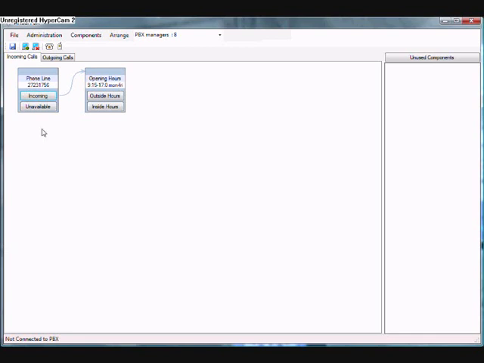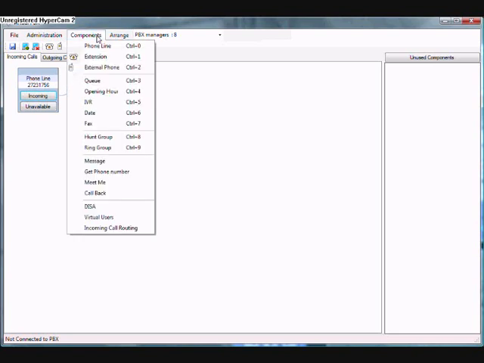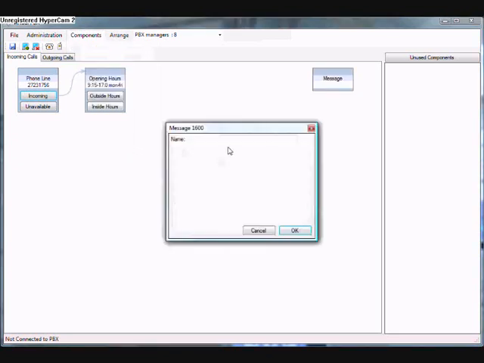Now that we have added the opening hour, we now need to decide what to do outside hours and inside hours. First of all, I will do the outside hours. I go up and get myself a new component. This component is a message. I want to play a message to my clients that we are closed and perhaps say the opening hours. We'll call this closed message.